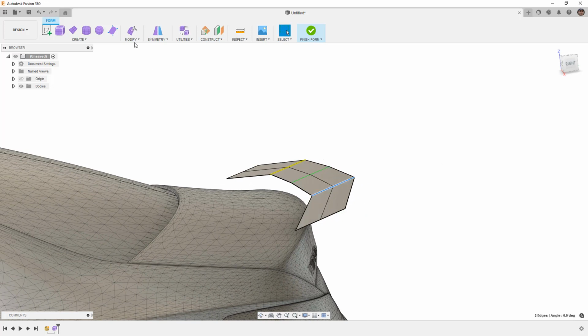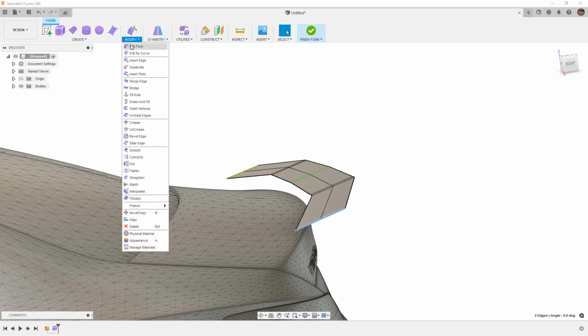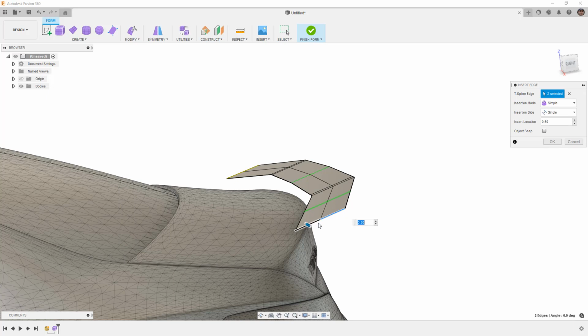With that edge selected, I'm going to go to insert another edge. This time I'm going to put it a little bit closer. What that allows me to do is scale things down. So I can keep that wider section in the back and then taper it down on the side. I'm going to do this again: modify, insert edge. This time I can put that one right in the middle. It'll be fine, but I want to scale it down.